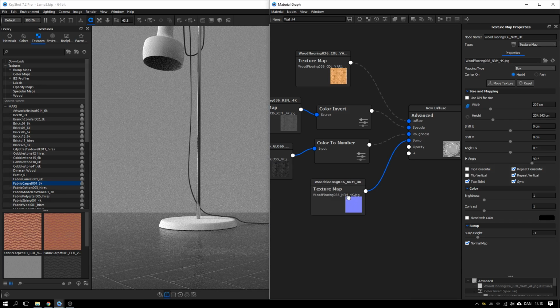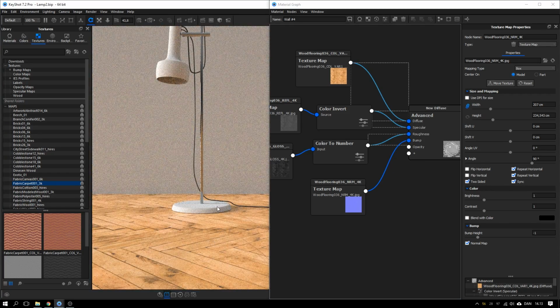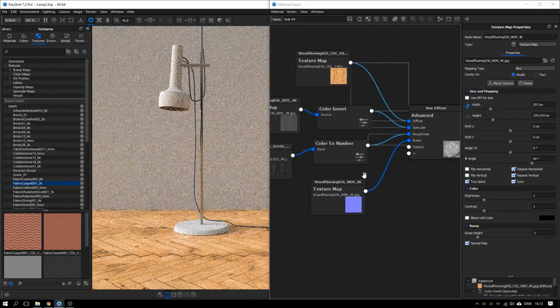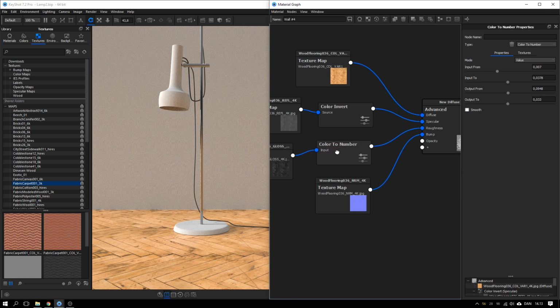So with that done, let's try and enable all these other ones again. And that is what our material looks like at the moment. And you can of course go in and fine tune both the height of the bump map and the amount of roughness, and even also the amount of reflectivity. You can in the same way add a color to number instead of the color inward, and that way really be able to fine tune your settings.